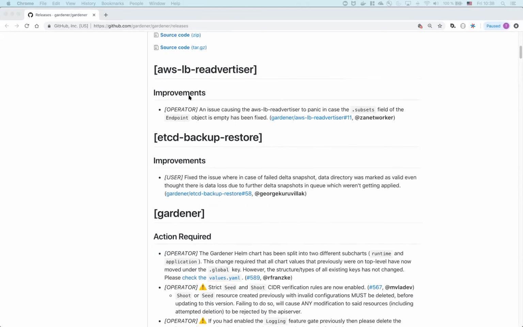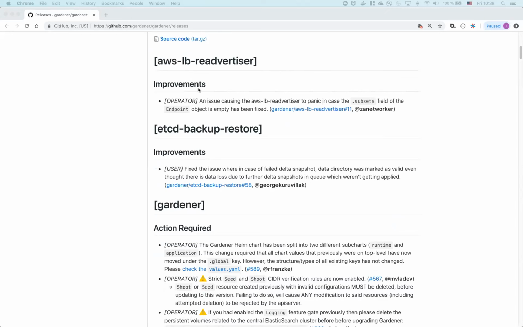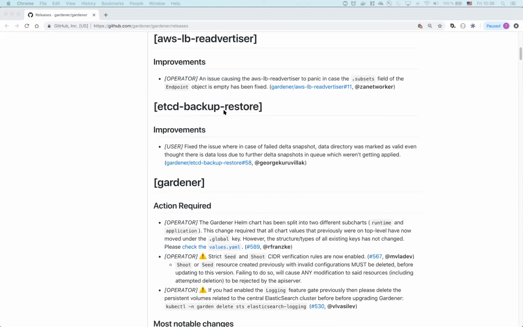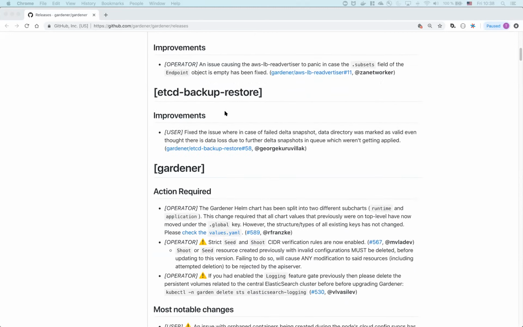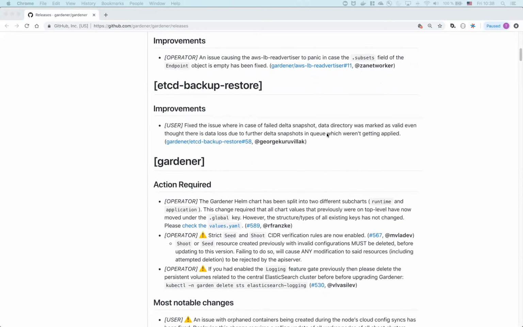In the AWS load balancer re-advertiser, an issue has been fixed which caused a panic when the subset of an endpoint was empty. And in the etcd backup restore, there was also an issue being fixed which affected delta snapshots.